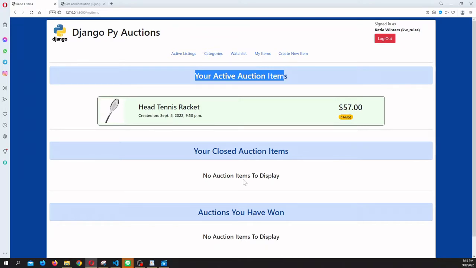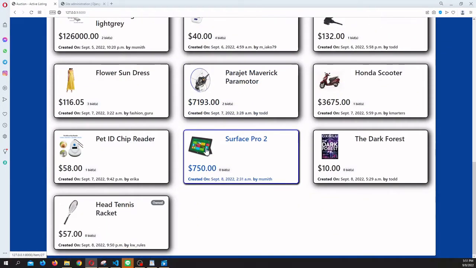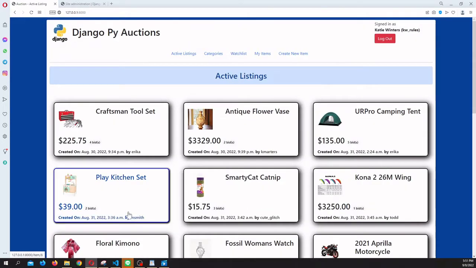Once you've created an item, it should appear on the active listings page. And we can see it does down here. The active listing page lists all active auction items. This would include the title, the picture, the price, how many bids have been put on the item so far, when it was created, and by whom.